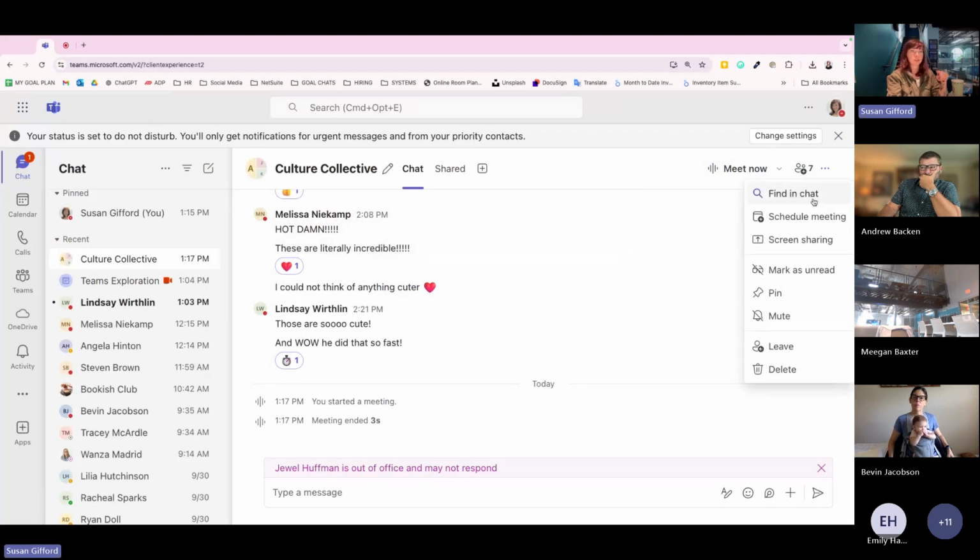Some options: you can search your chat by using Find in Chat. You can schedule a meeting directly with everybody in this group by clicking Schedule Meeting. You can share your screen with everybody at the same time. You can mark it as unread. You can pin the conversation to the top. You can mute it. You can leave, or you can delete over there on the side.